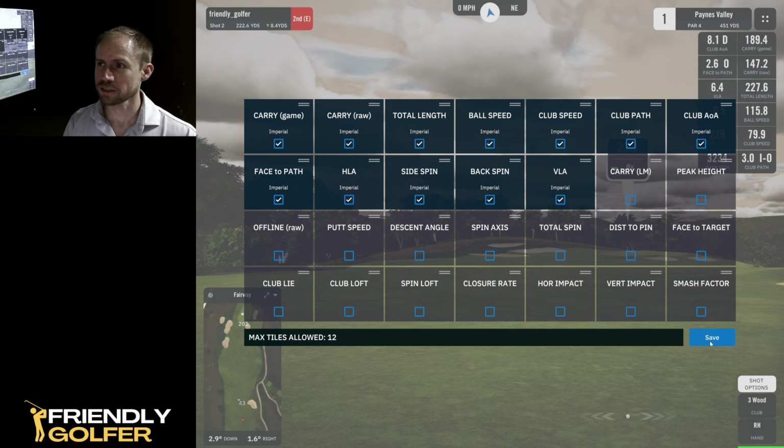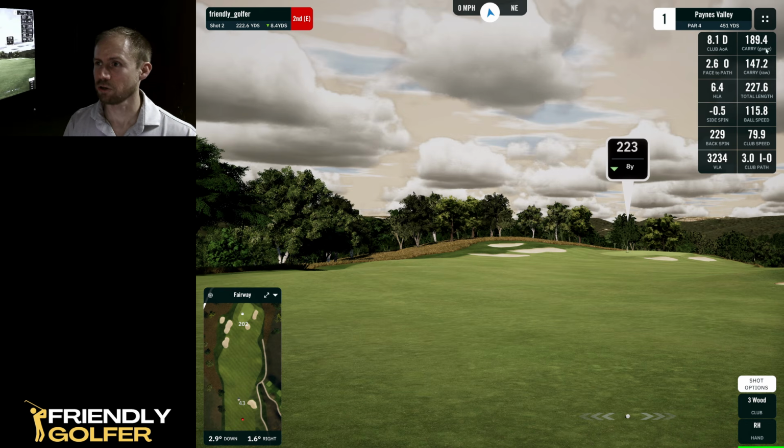I'm gonna close this and you can see here they are right here. Carry game 189, carry raw 147. So the carry in the game is how far the ball actually carried in the game, 189 yards. But that also is affected by the wind in the game, the elevation, the slope, all of those things. The carry raw is the number that would show up on my launch monitor. So that's how far I hit the ball in real life. So I hit it 147, but because that tee shot was way downhill, it actually carried 189.